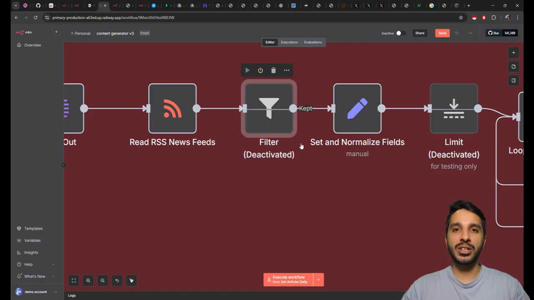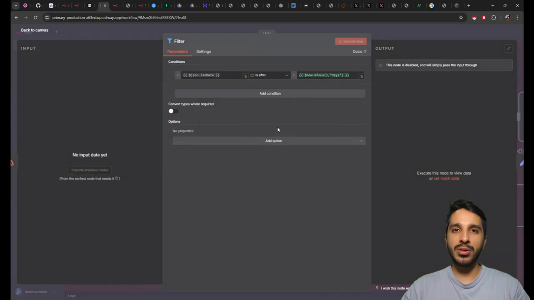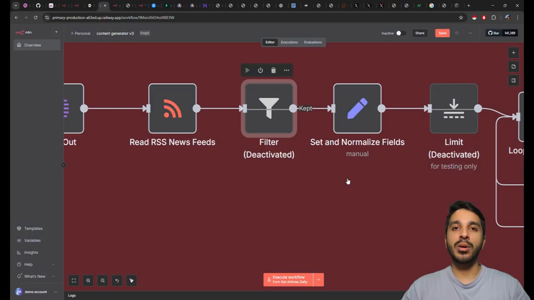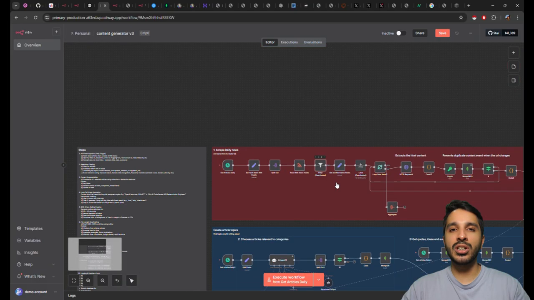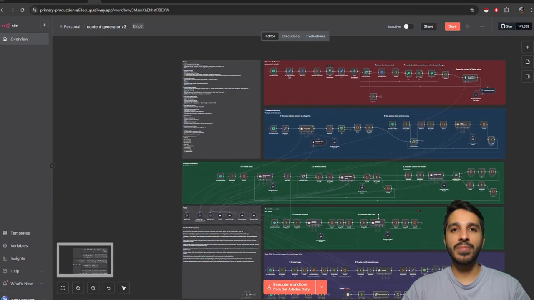We can turn off the filter node if we are referencing any website that has a low publication amount on a day-to-day basis. This filter node only filters articles that were published in the last 24 hours. So if we are referencing websites that write about food or yoga or meditation, these websites generally do not publish on a day-to-day basis. So we can just turn this filter off. Okay, let's go.